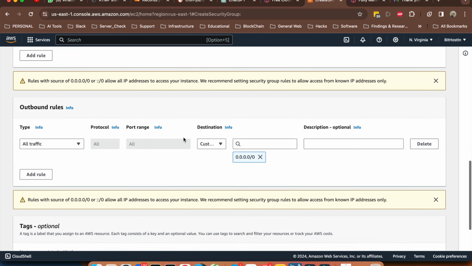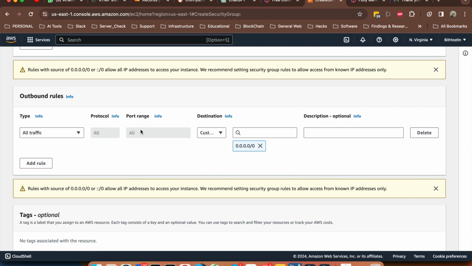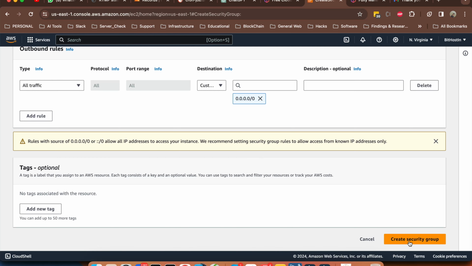Now going to the outbound rule, it says all traffic is allowed to all IPs. That means the system can make external calls to any IP, so the system can send outbound traffic. If I create this rule, you can add a tag here as well.